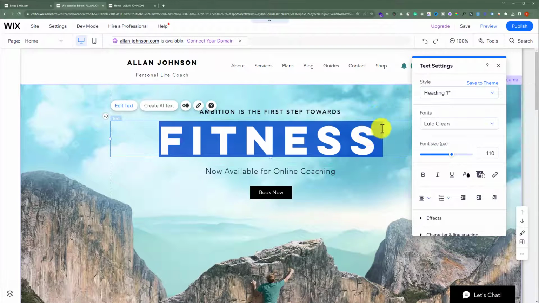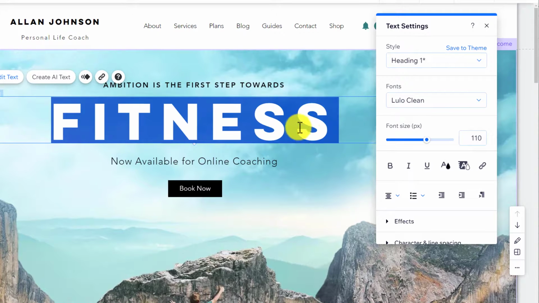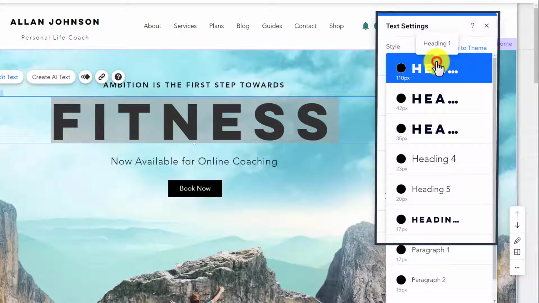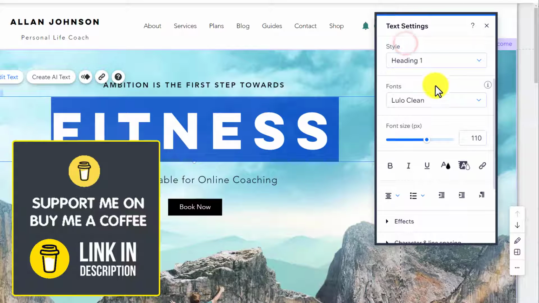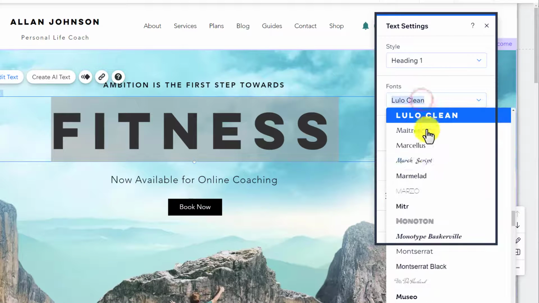Now if you want to change the style of this text, just select the text. Here we have two options. If you want to change its heading, then you can do it from here. And if you want to change the font of your text, then you can do it from here.